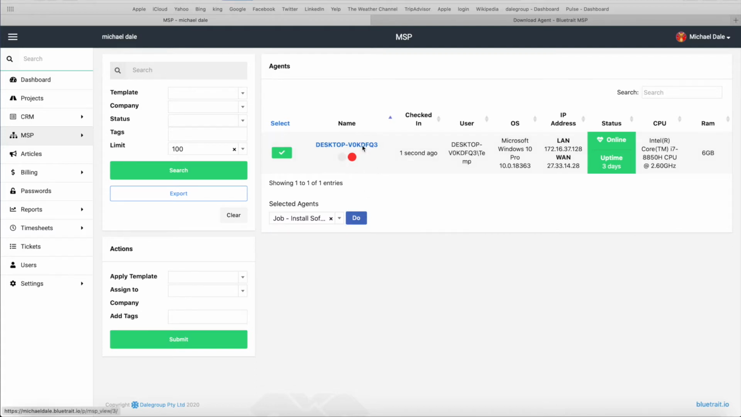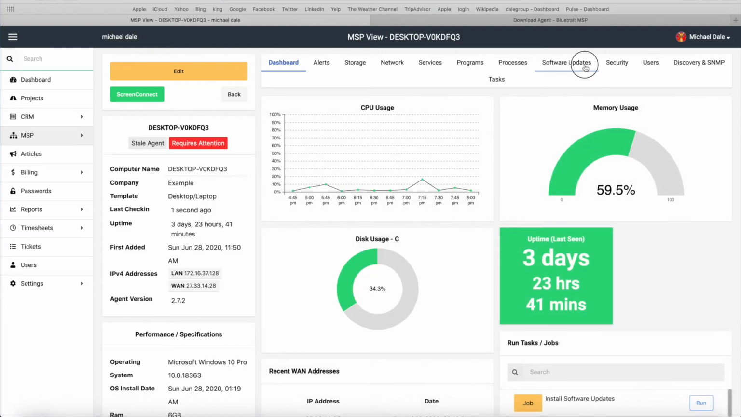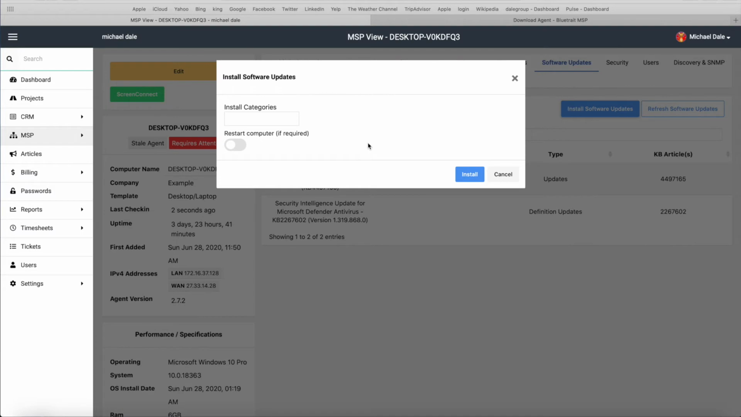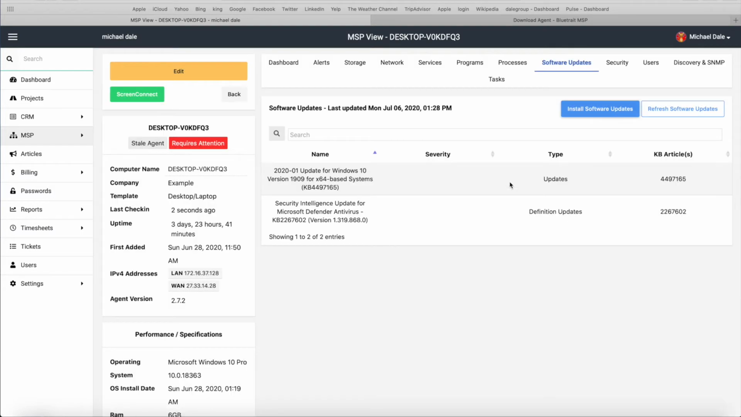We've also added a small tweak to the software updates manual on an individual computer. Previously you could do this, but we've added the restart computer option as well here. So now you can restart computers from there.